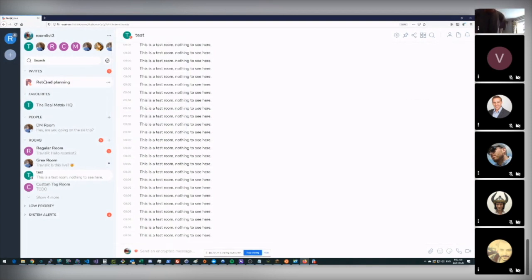But yeah, you have all of your invites, you have all your rooms, you can get message previews if you want. There's even presence notification or presence indicators there if that's something that you're looking for.